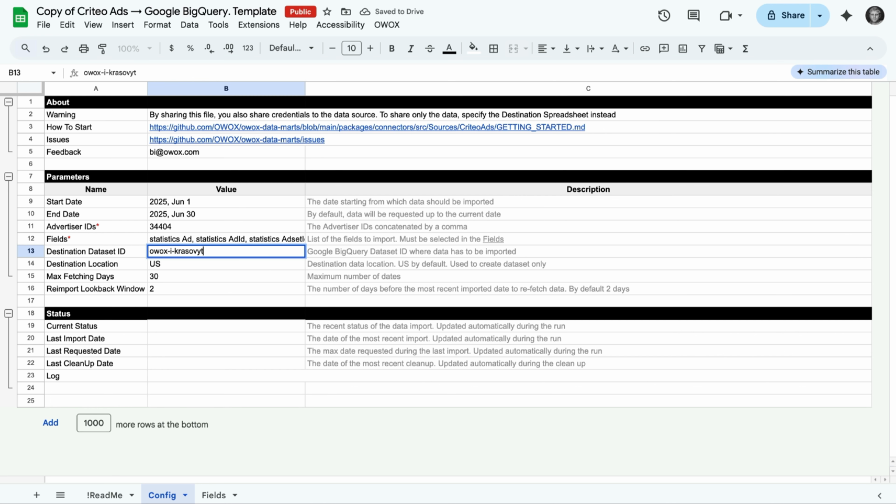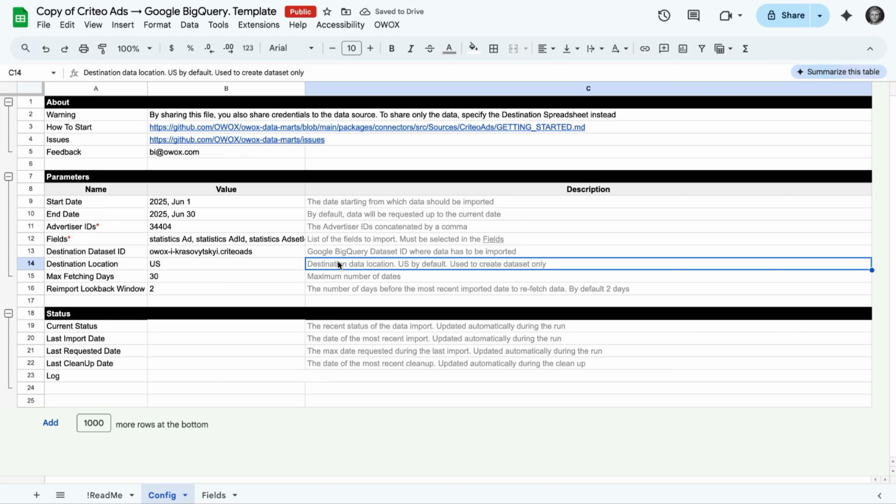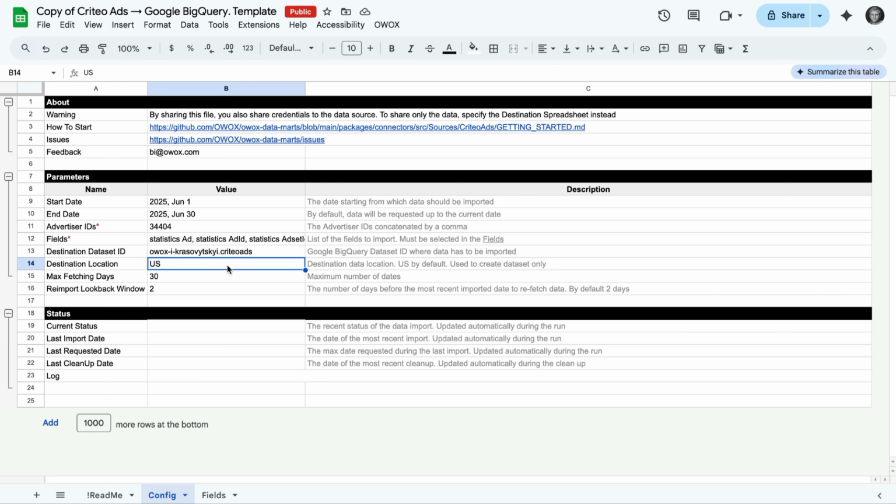Next, we need to set your BigQuery destination. Enter the dataset ID in the form of project ID.dataset ID. And we also need to specify the BigQuery region for your dataset. If the dataset doesn't already exist, it will be created automatically in the location that you specify. I'll just leave it as it is in the template. I'll just have US here for my location.